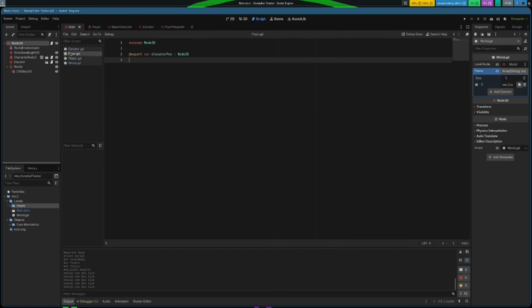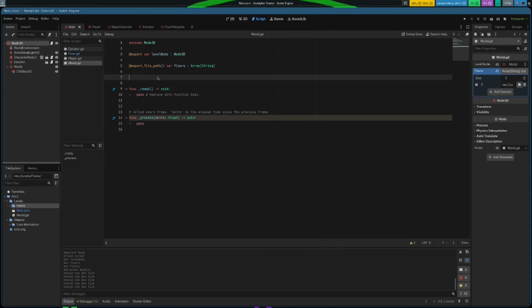So let's go over to floor. Then we also want to give this a class name. class_name Floor. This is a special tool that will help us out later. Then go to world. And by later, I mean right now. Let's go var current_floor: Floor. And that's our current floor.